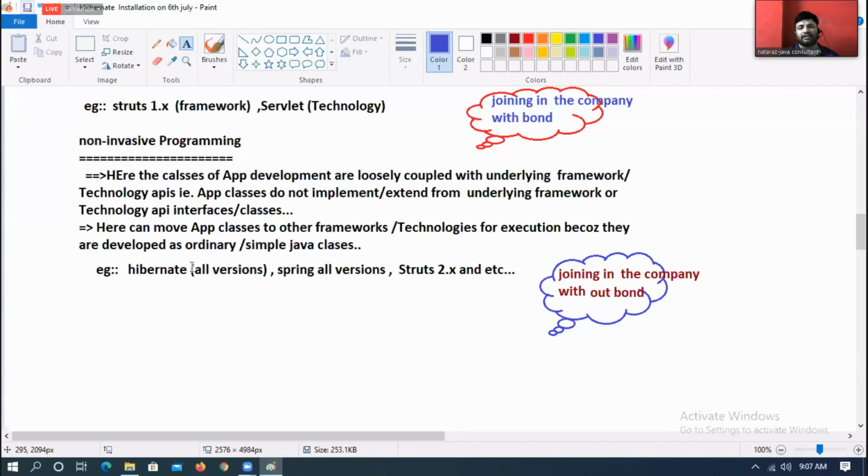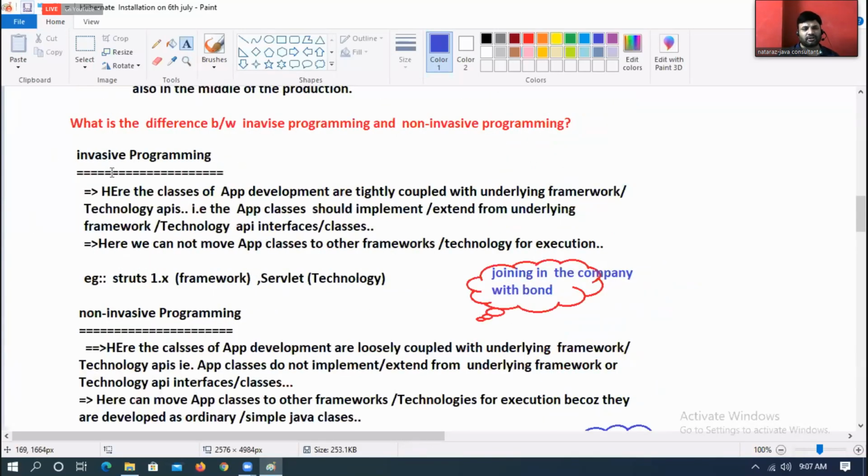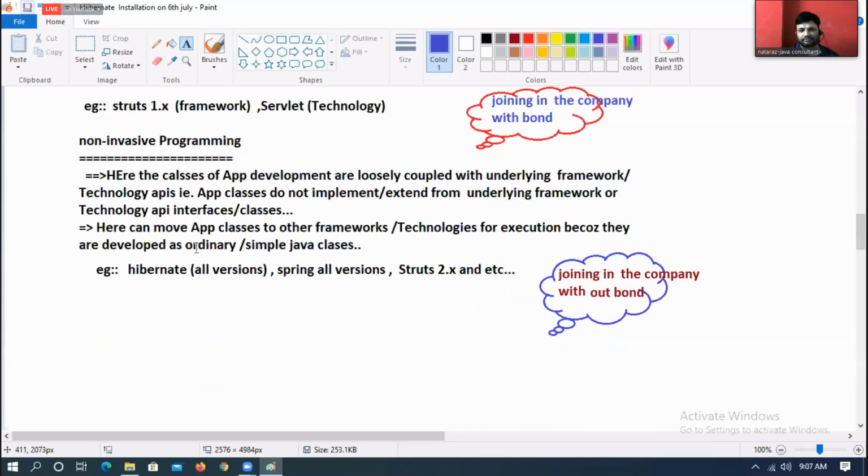I already gave a real life example also. Invasive programming is like joining a company with a bond, a lifetime bond. Whether you like it or not, you have to stay in the company. Non-invasive programming is like joining a company without a bond. The company says, employee, come and join with us. As long as you are comfortable, stay with us. If you don't like it, go. I don't have any problem. Go and give your knowledge to another company.